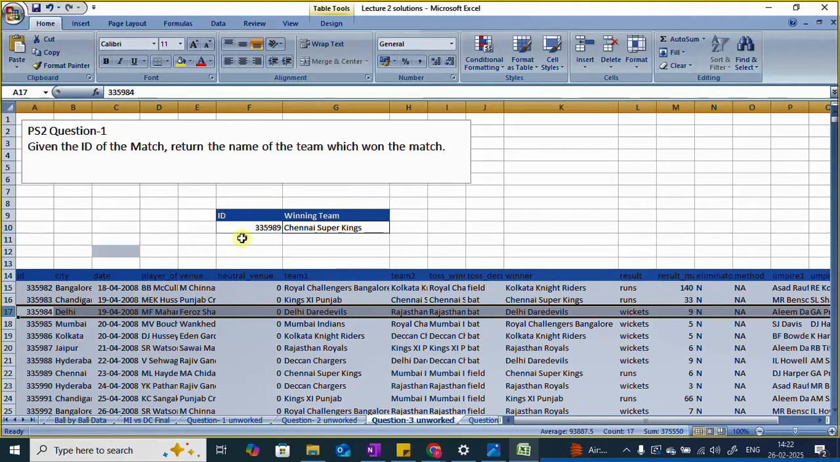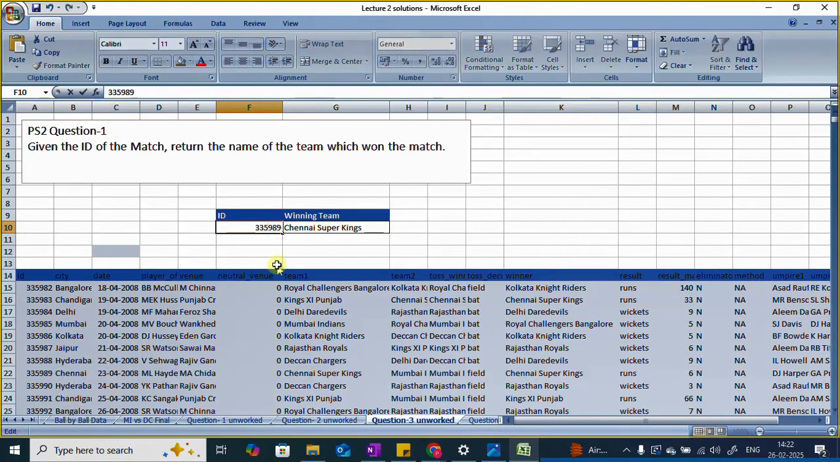Correct? Now try to figure it out. What is the number? 335984. Okay, just the last digit I need to change. It was 8 and 9, so I'll put the 4. See the number? 335984. Correct? Now I'll press the enter button. What should be the value? Output should be Delhi Daredevils, right? This should be the output. Now click enter. See, Delhi Daredevils is coming. That is the beauty of this formula.